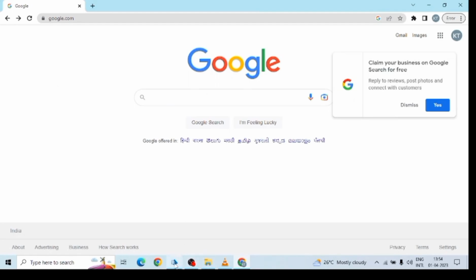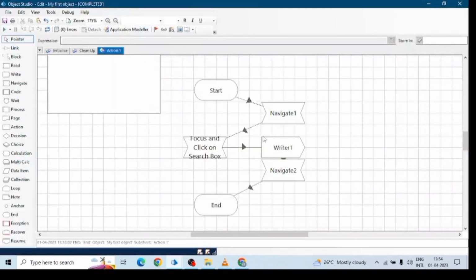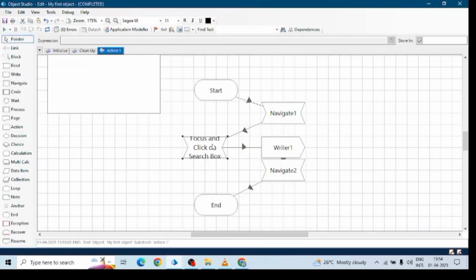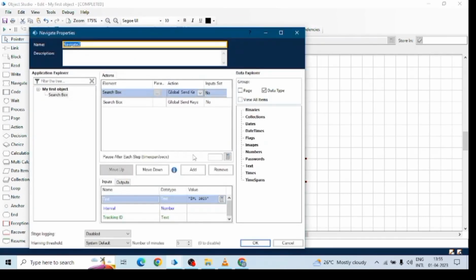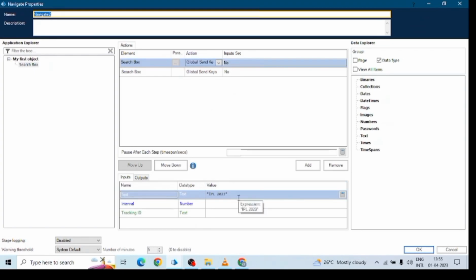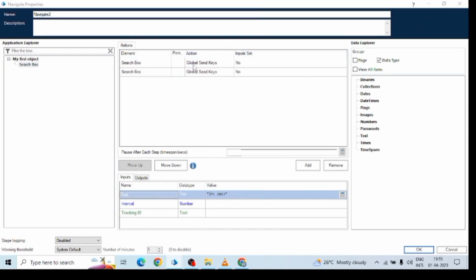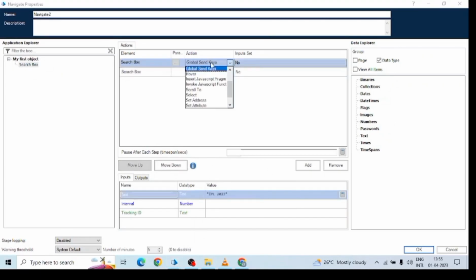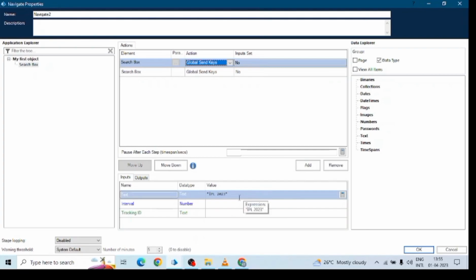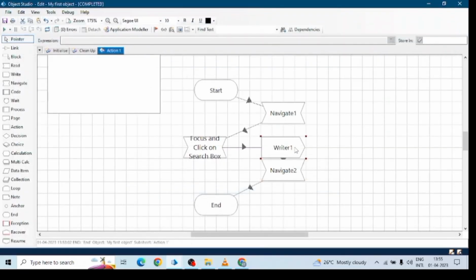So for that we have to focus on this text box, and let me show you. After attaching, we will use this focus action on the search box, then the click action. After that we will write the text, and we can use global send keys to write the text as well, and then we will use global send keys to press the enter key. For pressing the enter key, we use this type of code. In curly braces, write enter, the name of the enter key, and in global send keys we are just writing the text whichever we want to write. Okay, we can remove this write stage as well.